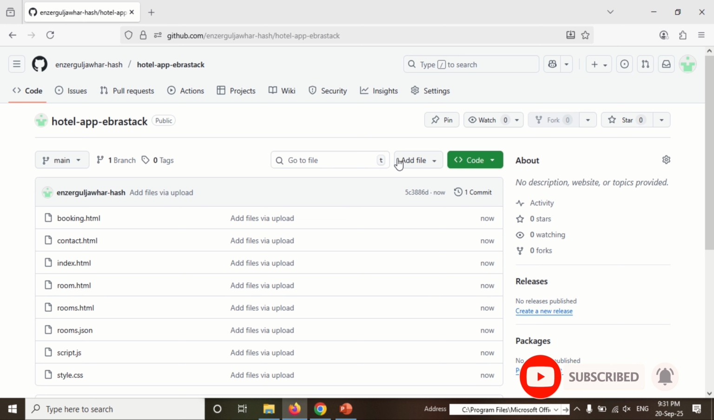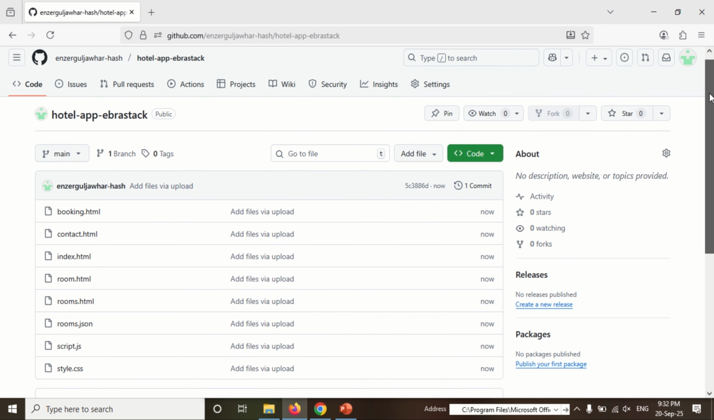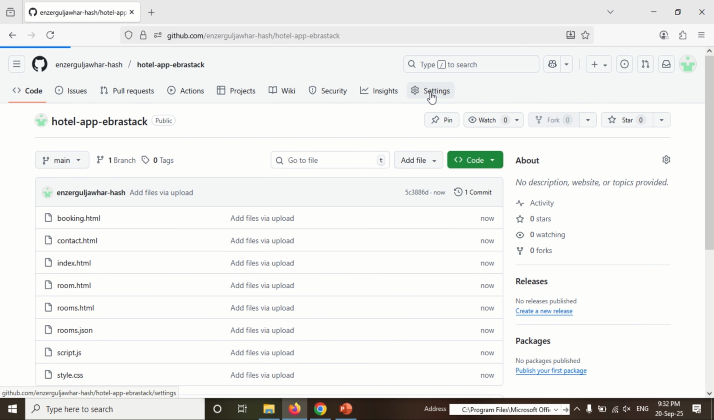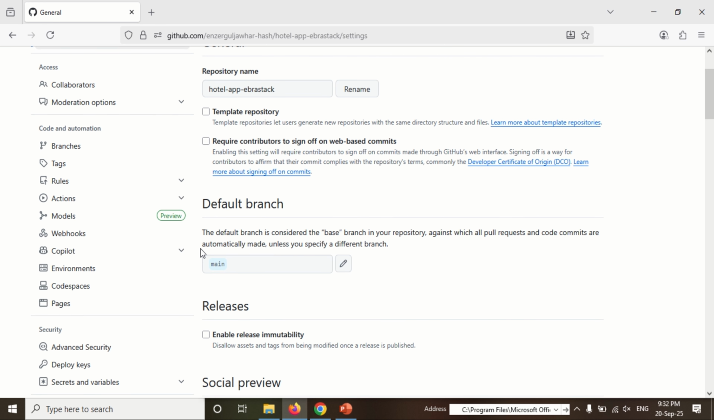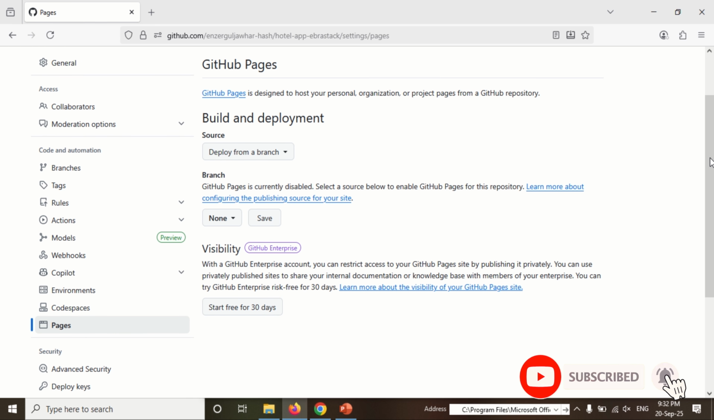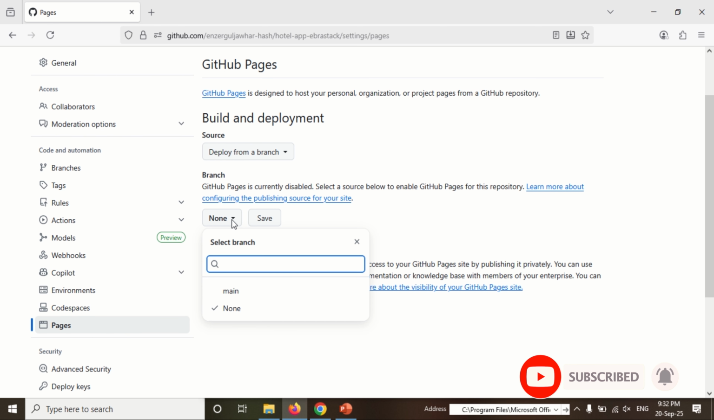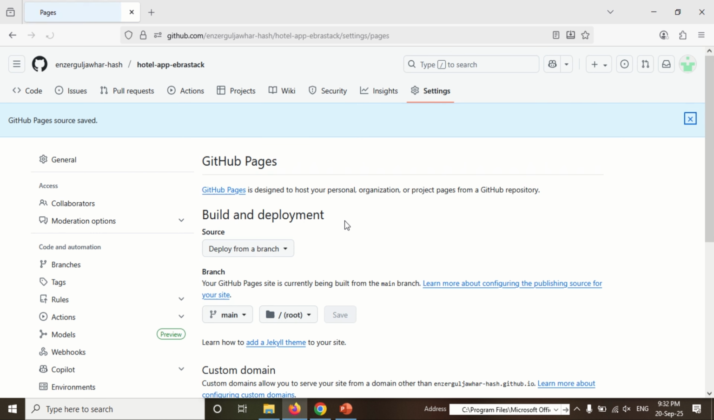So what we will do today is actually deploy this so people can see your projects. So we will click on settings. After that, go ahead and find pages here. So in our case, it is here, pages. After that, you will choose the branch. So make sure to choose the main branch and then click on save. And this is the last part.